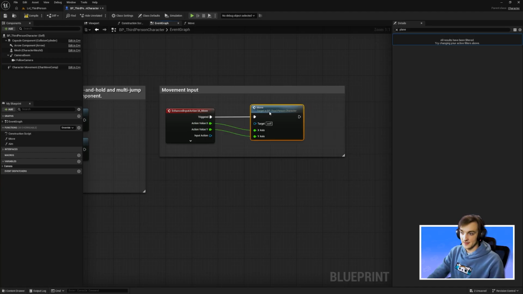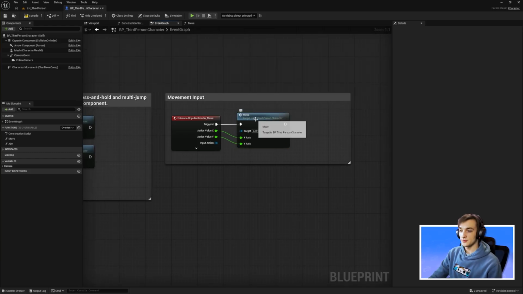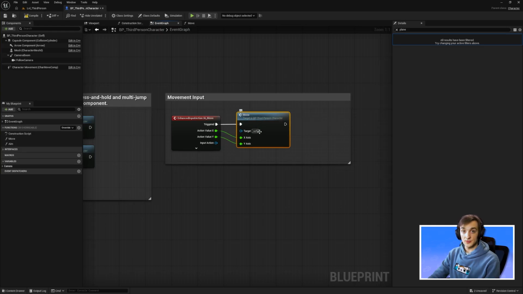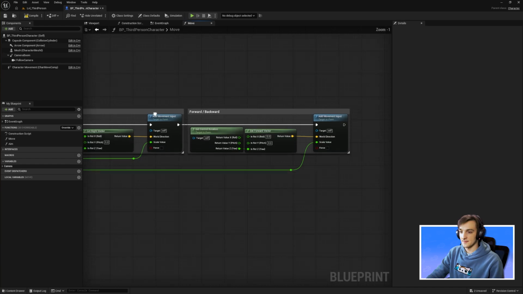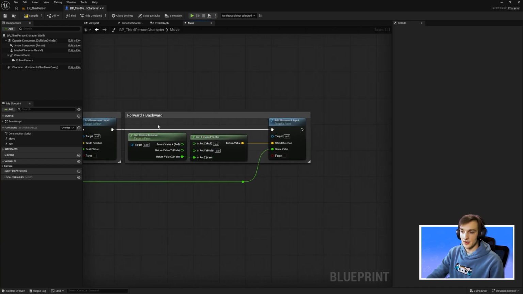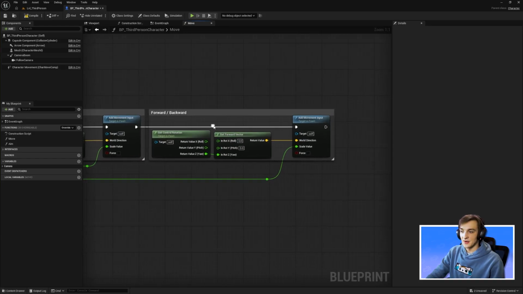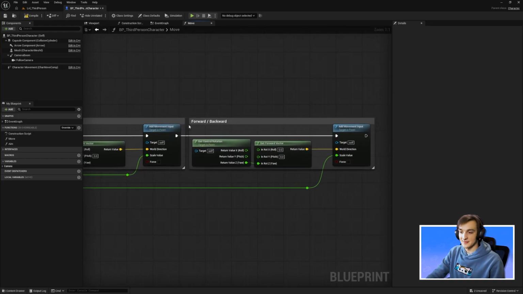And we need to strip some functionality away from this to get it to where we can only move left and right. And to do that, I'm just going to double click on this blue node. This is a function, so this is a collection of code. I'm going to double click on it, and you can see that they have very kindly commented this out. So we have our left and right, and then we have our forward and backward. And it's literally telling us what these nodes are doing. So once again, we don't want forward to backward movement.